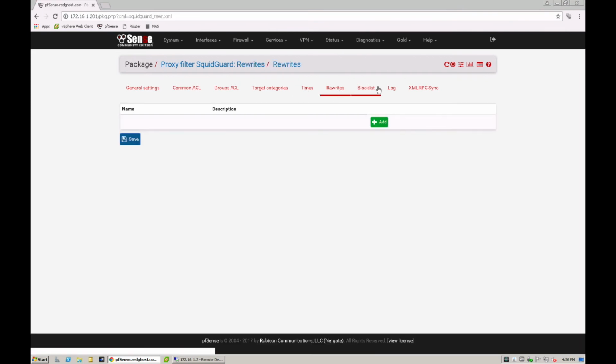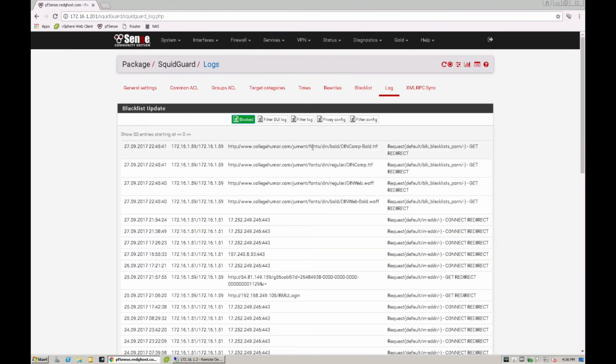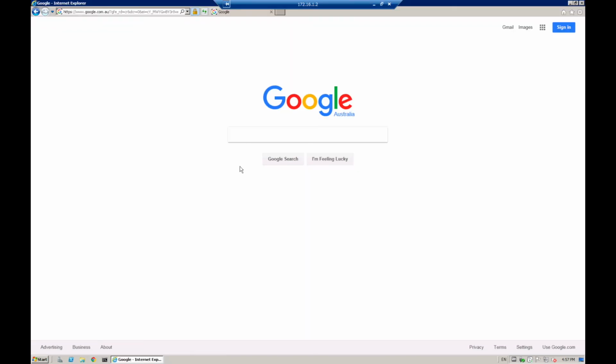Times, you've got rewrites, which we won't cover, blacklist, which we just looked at before, and then the logs. Essentially, you can see what's been happening and what's been going through your pfSense Squid proxy, SquidGuard proxy firewalls. So once that's configured, you then need to configure your servers, your workstations, your fleet out there to pick up your proxy, because unless your web traffic is flowing through your proxy server, it essentially defeats the purpose.